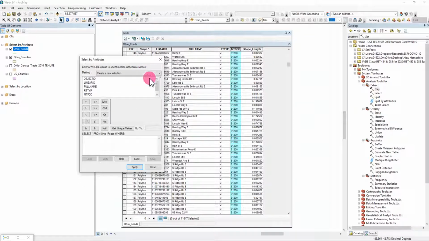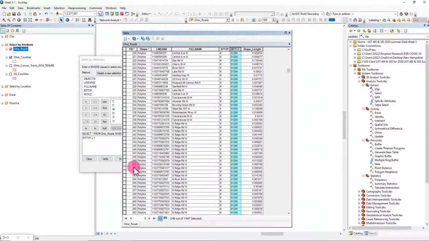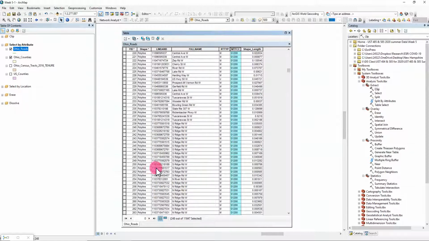For example, I'm going to click Table Options, Select by Attribute, and then I want to select the interstate highways. RTTYP equal, get unique values, and there are interstate highway, county road, municipality, O, this is state ID, and then a US route. I'm going to select I, and apply, then I close it. Then it got 248.